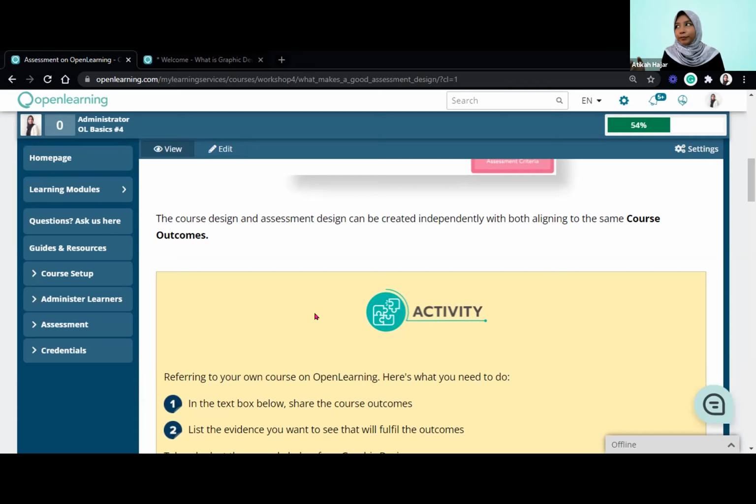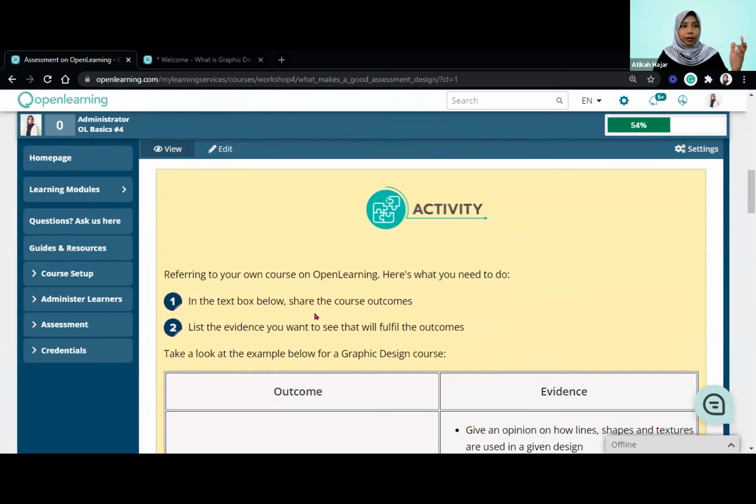The course outcomes that you have are mainly the goal, and that's what you want it to end as well. So right now, what we're going to do is take a look back at your course outcome and how you will get the evidence to go towards that goal.